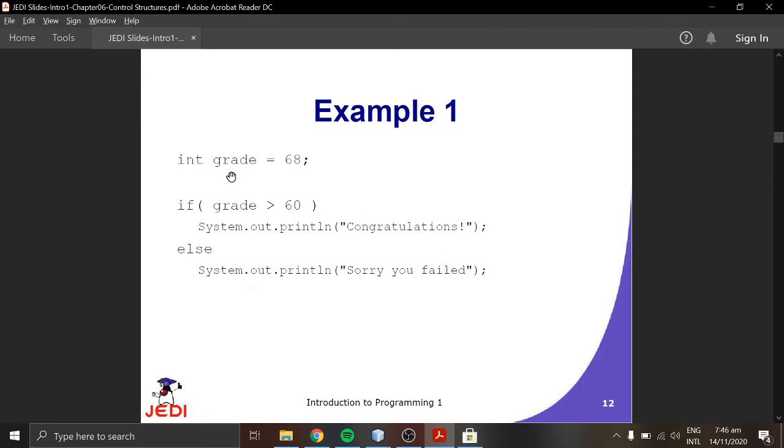We do have an example here. int grade is equal to 68. If grade is greater than 60, it will execute this one-line statement, which is System.out.println congratulations. And then else, System.out.println sorry you failed. So in this example, the grade is equal to 68 and 68 is greater than 60, so that is true. So it will only execute the statement if true, which is the congratulations, and it will not execute the else clause. This part here is the else clause. It will not be executed.